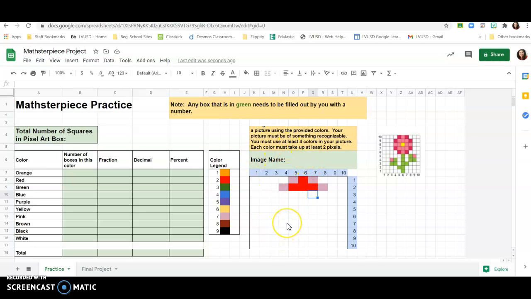In this activity, you need to have at least 4 different colors. So with this, you'd be able to have 4 different colors. White is included as a color, so white is possible. And each color needs to take up at least 2 pixels. Each one of these is a pixel.